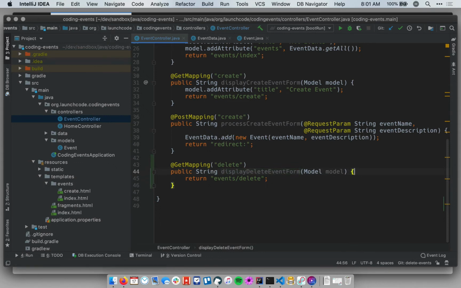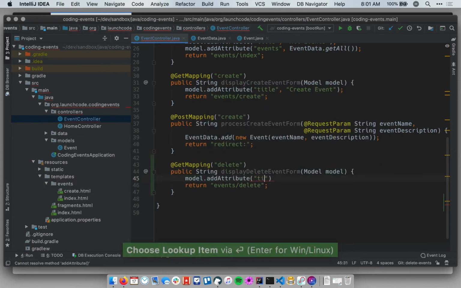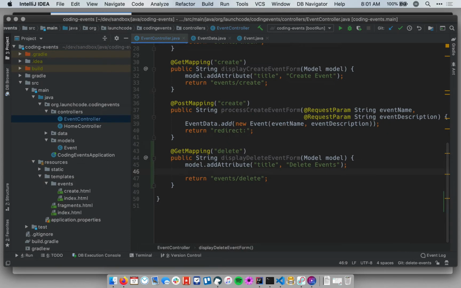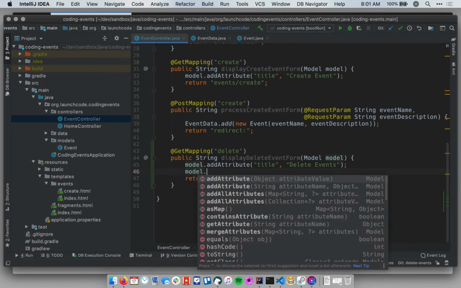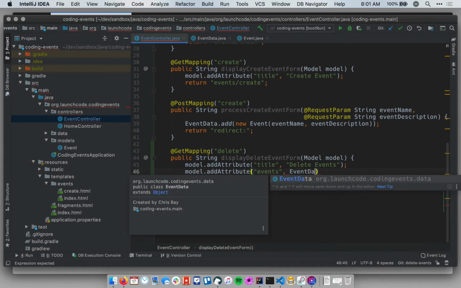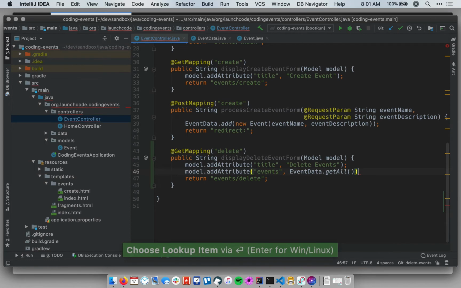What else do we need to do? We need a title for our page. So I'll say model.addAttribute, title, and Delete Events. And then in order to render a form that deletes events, we're going to need to know what the events actually are. So we need to pass in a collection of events. We're going to call that attribute events, and then we're going to say EventData.getAll, which gives us a collection that we can loop over in the template. Because essentially what we want to do is create a form that has a bunch of checkboxes, one for each event, and then the user can select which events they want to delete by selecting the relevant checkboxes.